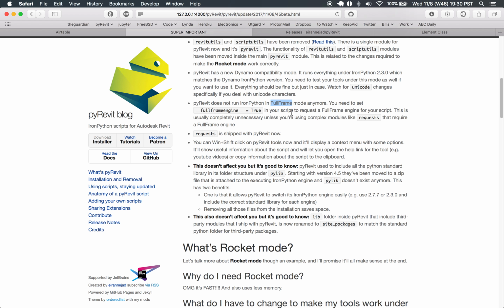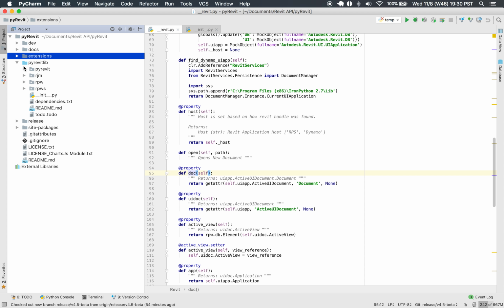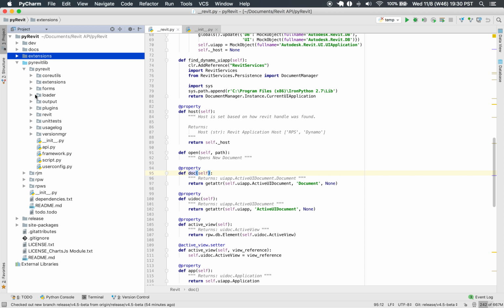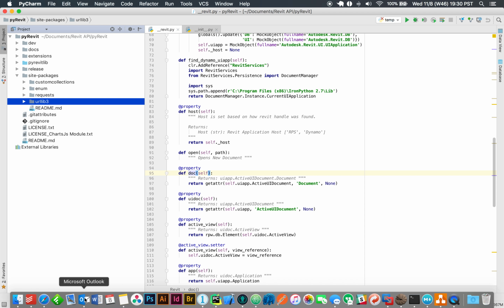I'm also shipping a couple more useful modules with pyRevit now. One of them is requests. We found, actually Guy, my friend, the developer and maintainer of Revit Python Wrapper, found the exact version of the requests module that works with IronPython, so I'm shipping that in. Where am I? Oh, sorry. In the site-packages, I'm shipping that and urllib3 with pyRevit, which is going to be useful if you want to make web requests, or talk to Revit Server and things like this.